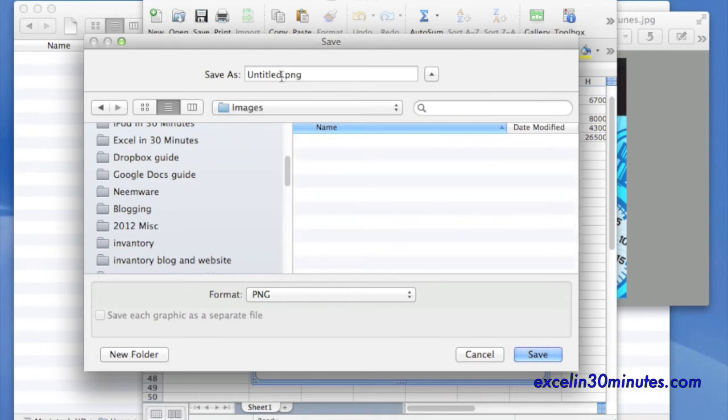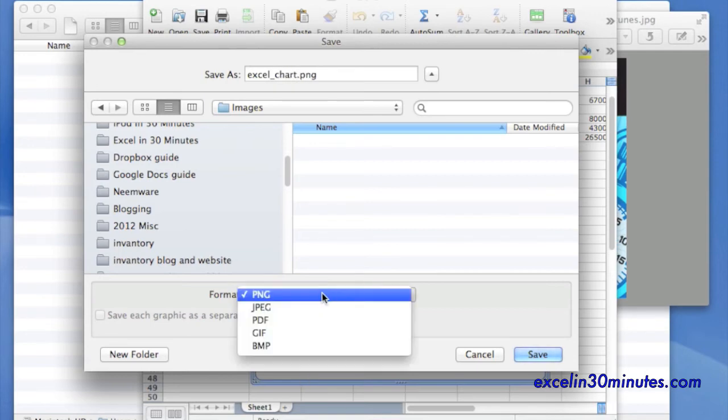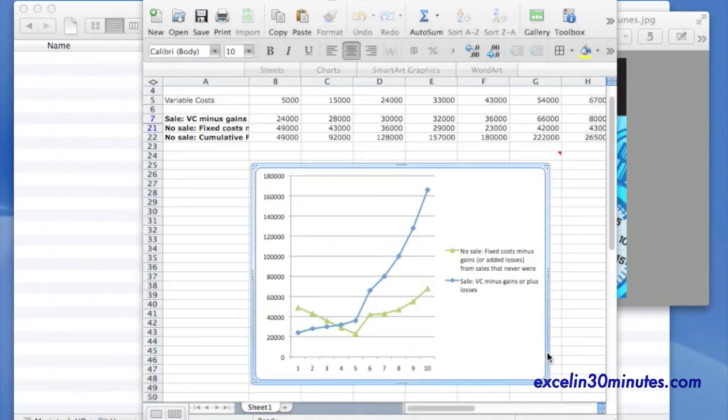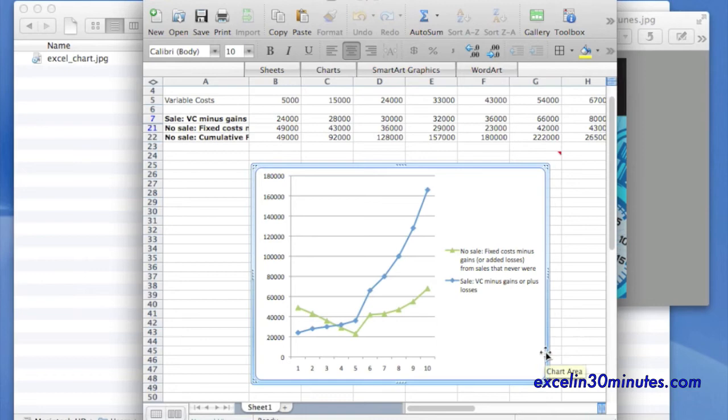And basically, what you do, give it a name. I'm going to just call it Excel Chart. You can choose the different types of file format you want. PNG is the default, but you can also use JPEG, which is pretty common, or you can save it as a PDF. But for this case, let's save it as a JPEG, because I know you can do lots of things with that, including posting it to Facebook or putting it on in a website or just emailing it to somebody. So I've just saved it.